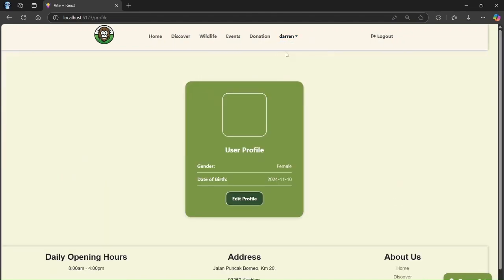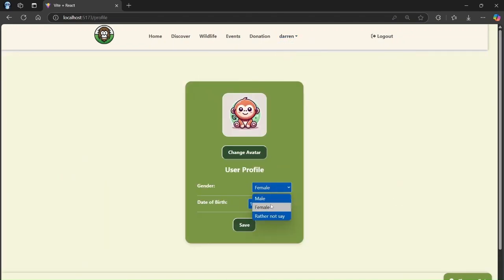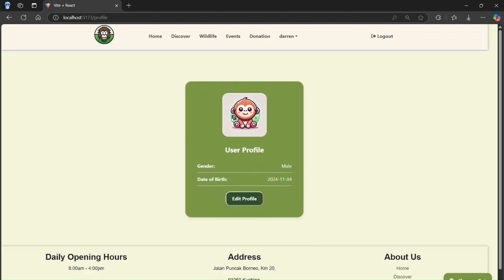Users can also interact with the profile by building their own profile, such as entering the email and your birth date, and saving it, then your profile will be set up.